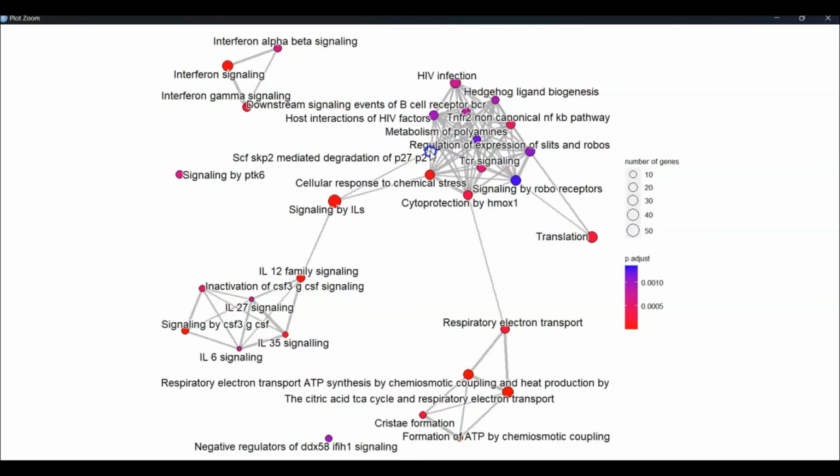This enrichment map basically organizes the enriched pathways into a network with edges connecting overlapping gene sets or pathways. So pathways that have overlapping genes associated to them tend to cluster together, and this makes it easy to identify functional modules. For example, here we identified a functional module related to interleukin signaling. Here we have another functional module related to ATP production and the respiratory electron transport. Here we have another one related to interferon.